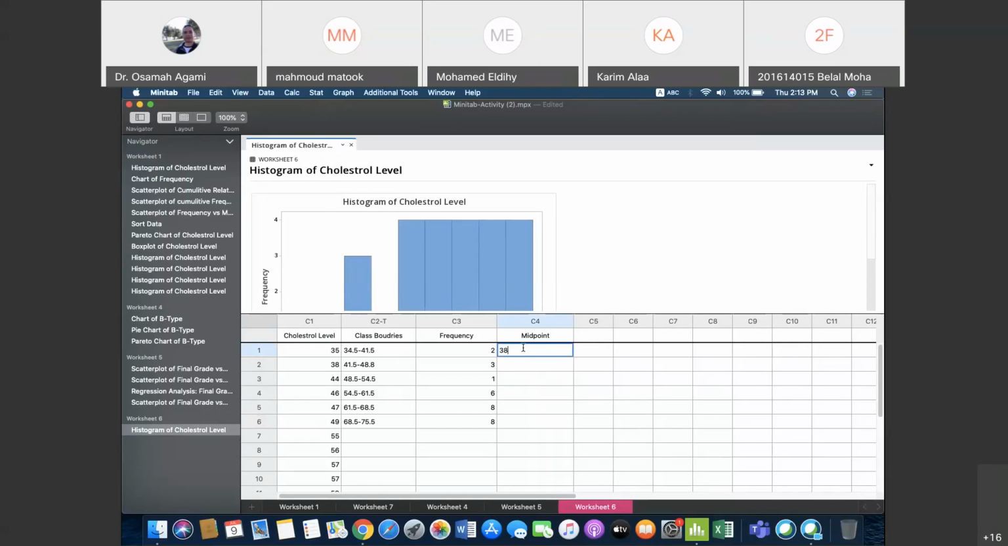After you get the first one, Mahmoud, what are you going to do? After I get the first one, add 7 only. Excellent. The class width, yes. So 38 plus 7 will be 45. 45 plus 7 will be 52. 52 plus 7 will be 59. And then 66. And the last one will be 73.